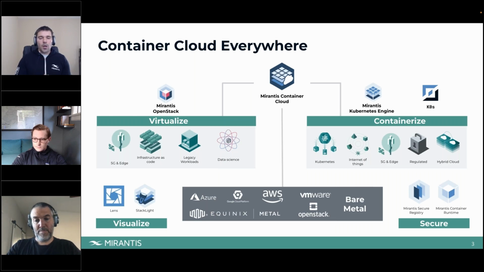Stacklight is a feature on top of all of our products, except the open source ones, that allows you to achieve full lifecycle management of everything that's happening on your stack or your Kubernetes service, from real-time alerts, upgrades, and automation.